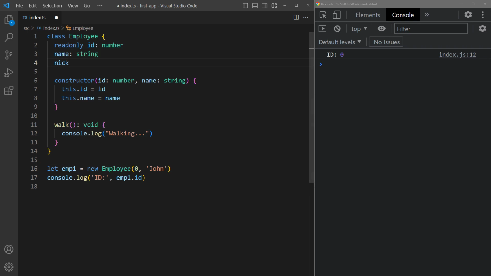Another useful modifier is the optional modifier. Let's say we add a nickname property to the class. For the user, it'll be completely optional. They can choose if they want it or not, so we don't want to set it in the constructor. To mark a property as optional, we just add a question mark after the name. And that'll also clear the error. We'll talk about how to safely change property values a little later on. For now, let's move on to Access Modifiers.